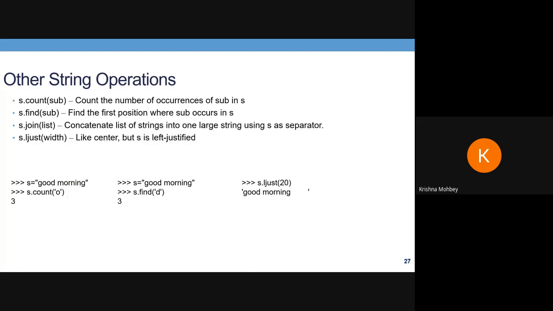We have the count function, which counts the number of occurrences of particular information. For example, in good morning, I want to count how many times O is coming. What is the occurrence of O here? S dot count O. You can see it comes 3 times: it is O, and this O.